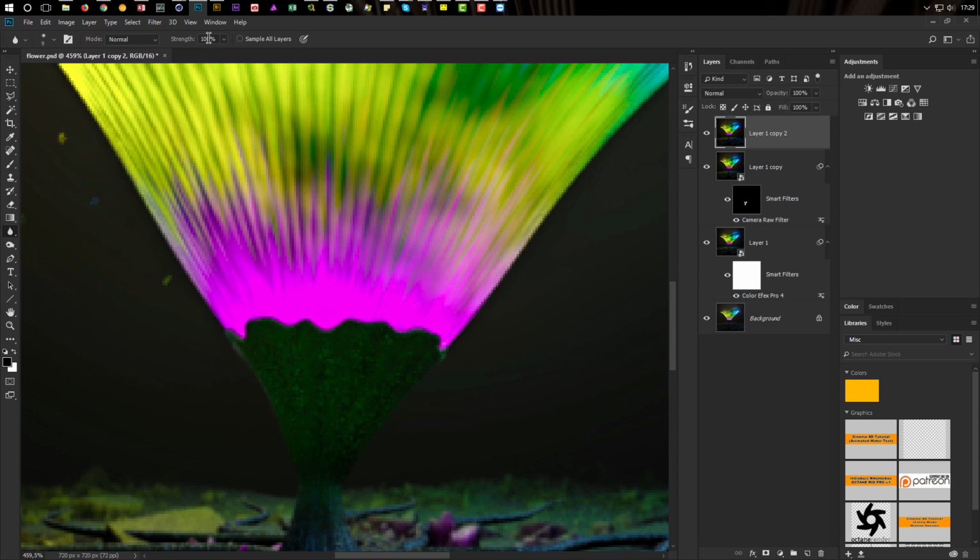But this was too much, so I just change the strength. You have here the strength, and if you go to your numpad on the keyboard, 2 is, for example, 20%, 3 is 30%, 4 is 40%. So just a little bit.